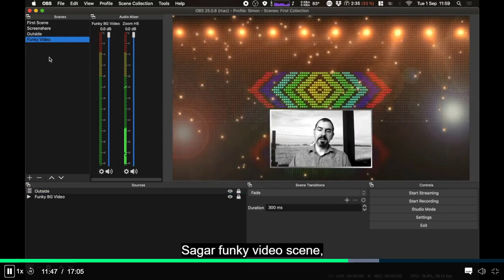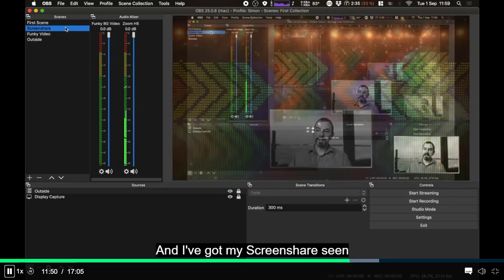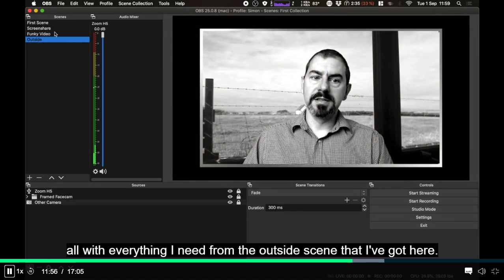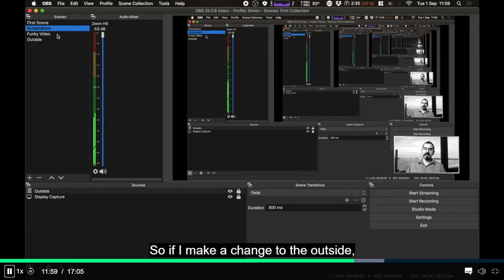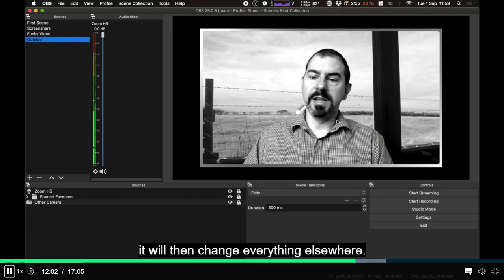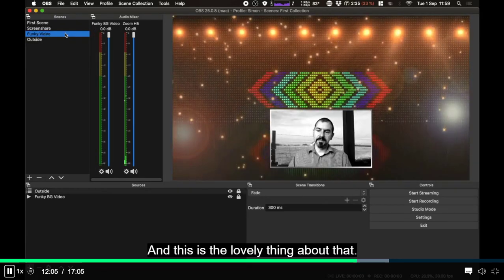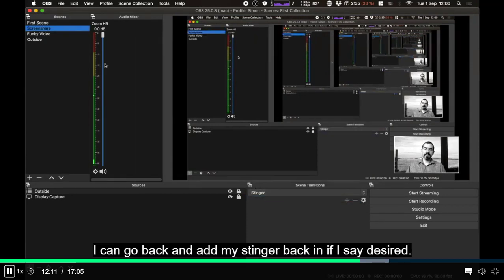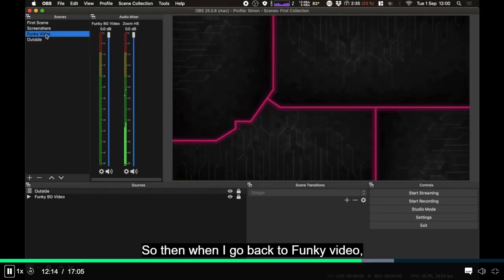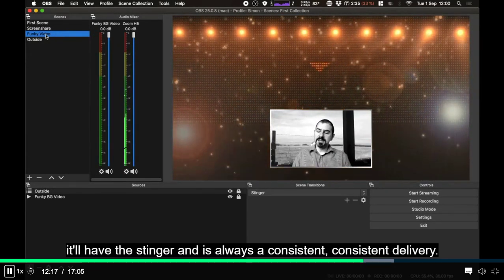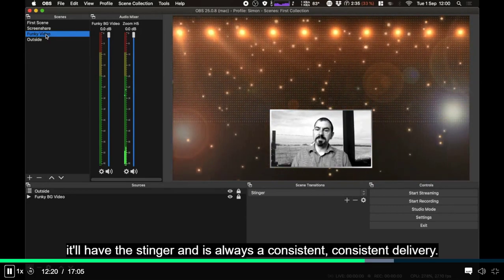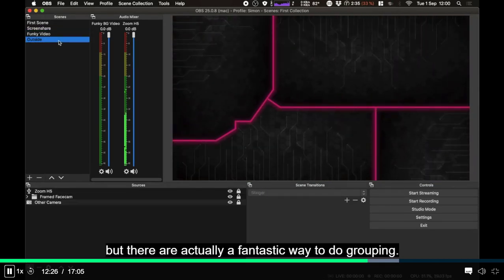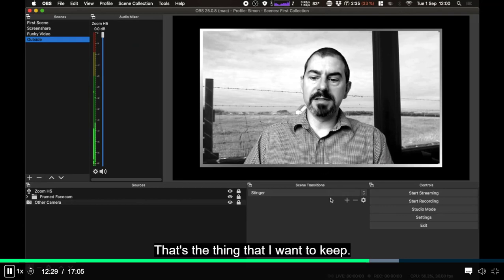So I've got a Funky Video scene, which I can go up to there, and I've got my screen share scene, all with everything I need from the outside scene that I've got here, and it's always going to be the same. So if I make a change to the outside, it will then change everything elsewhere. This is the lovely thing about that. And then I can go one step further. I can go back and add my stinger back in if I so desired. So then when I go back to Funky Video, it'll have the stinger, and it's always a consistent sort of delivery. So nested scenes might seem complicated, but they're actually a fantastic way to do grouping, and you get the audio for free. That's the thing that I want to keep.